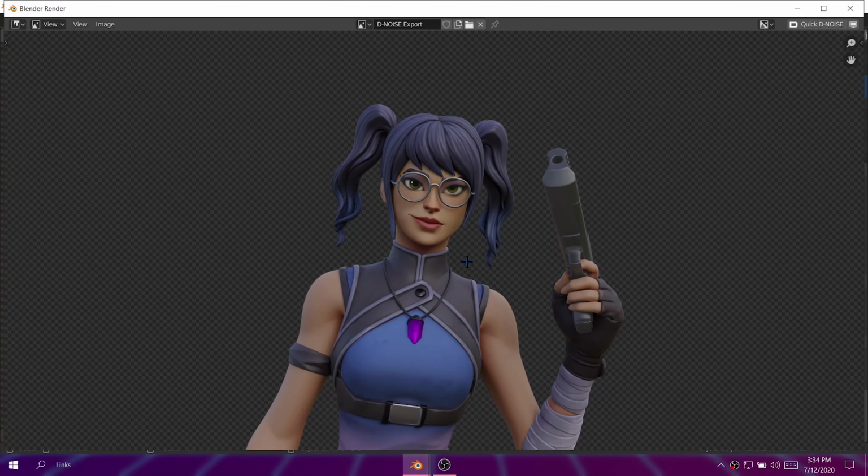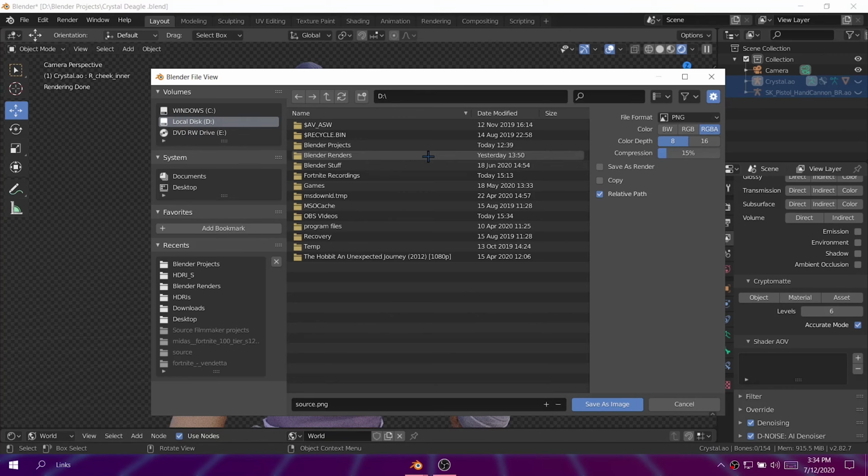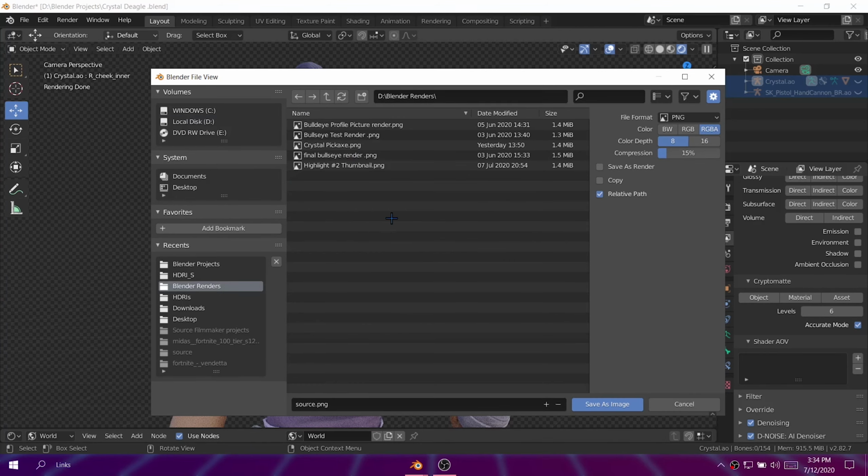Alright guys, now I'm done rendering my model. So this is what it looks like after render. It actually looks really good, and it's very, very well lit. So yeah, now you're just gonna go save it. So you go here, here, and then you go save as, and then you can save it to wherever you want. I'm gonna do it Blender renders because that's where I put every single one of my renders.